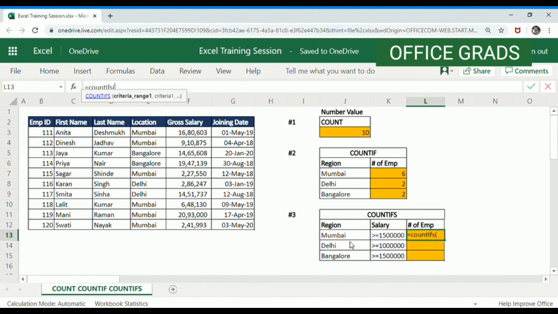So my first criteria is Mumbai, right? So the range will be this because this value is available in this range. So I have selected this and I am pressing F4 because I want to freeze it. So I get these dollar symbols, comma. And now it is asking for a criteria. My criteria is this. So I will be selecting this cell, which is J13. Now again press comma. You notice it is asking for a second criteria range.